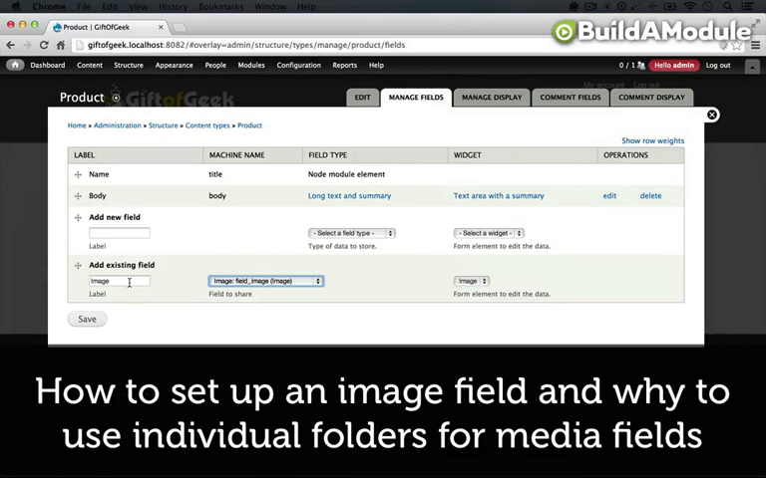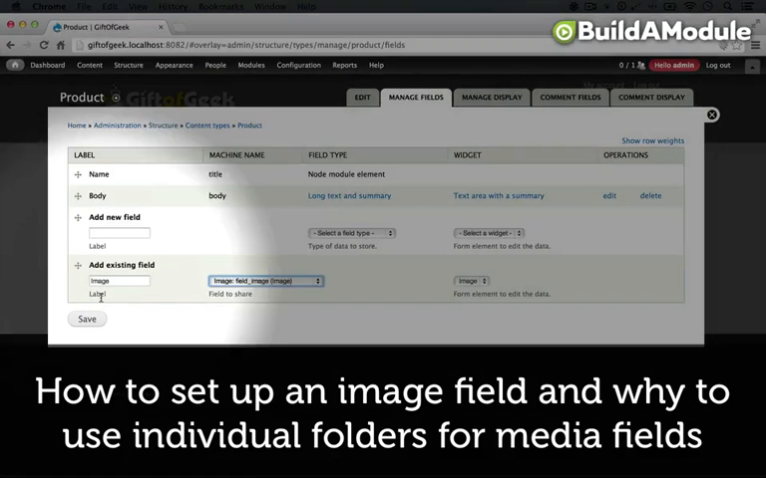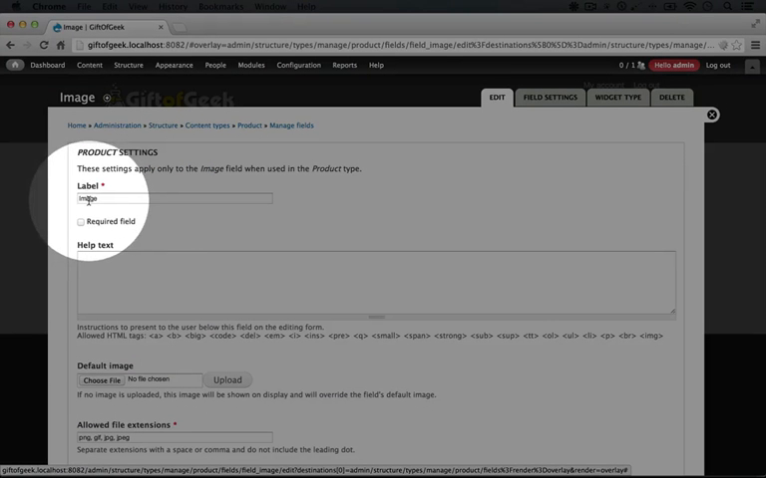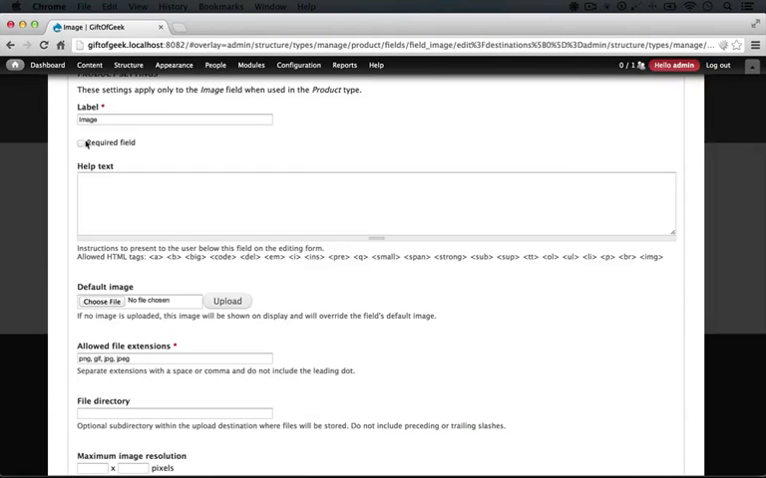Okay, so I'm going to select the image field here. We'll leave the label as image and click save. Again, we'll go ahead and leave the label as image. We won't require this, and we'll leave the help text empty for now.